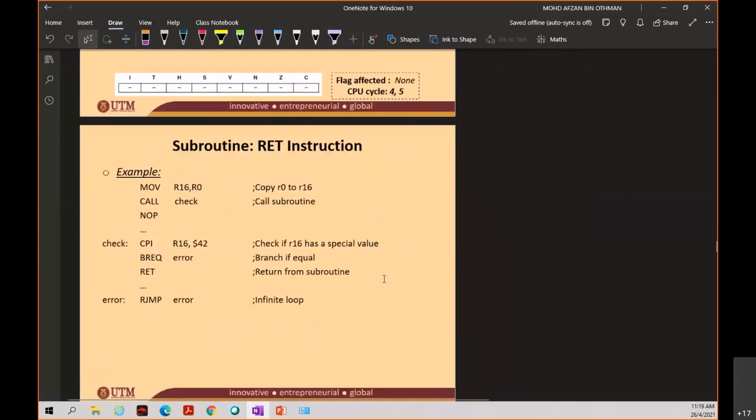This is similar to what I mentioned earlier. Every time you execute this RET, you're going to return from the subroutine, and the CPU will take the address from the stack and put it into your program counter. After that, the CPU will go to this location here and execute this NOP instruction.